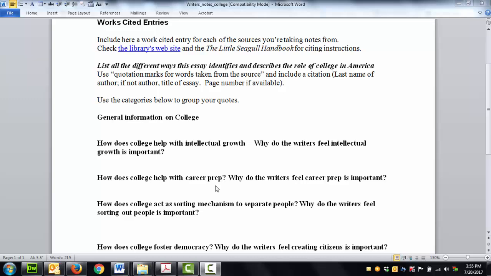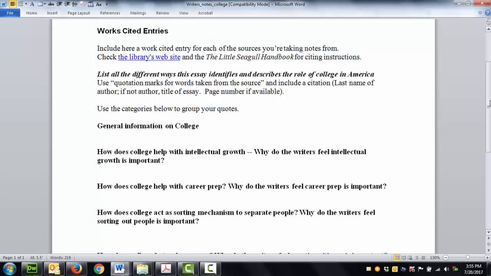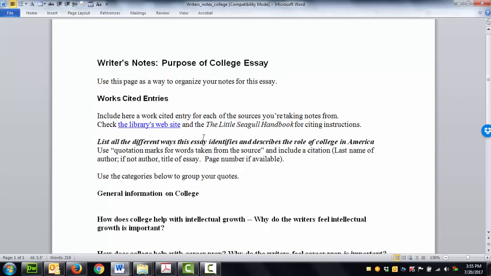So let's start with an effective way of taking notes. You've already read the essay and you have here in front of you your writer's notes. So I'm going to show you a little bit on how to fill this out effectively and quickly. So the first thing you need to do is, of course, have your writer's notes up on your computer screen.